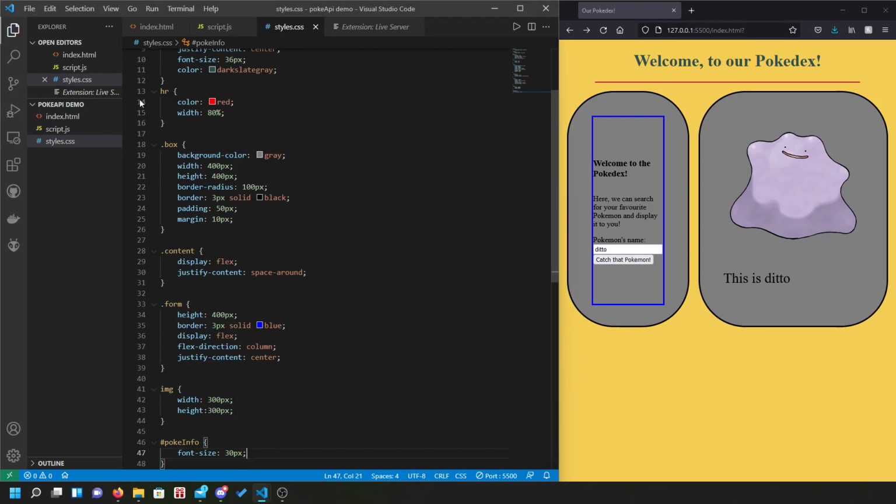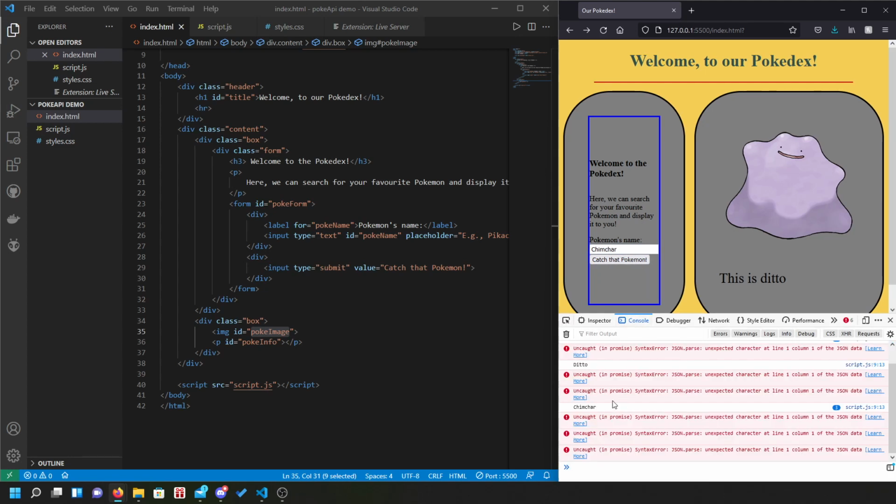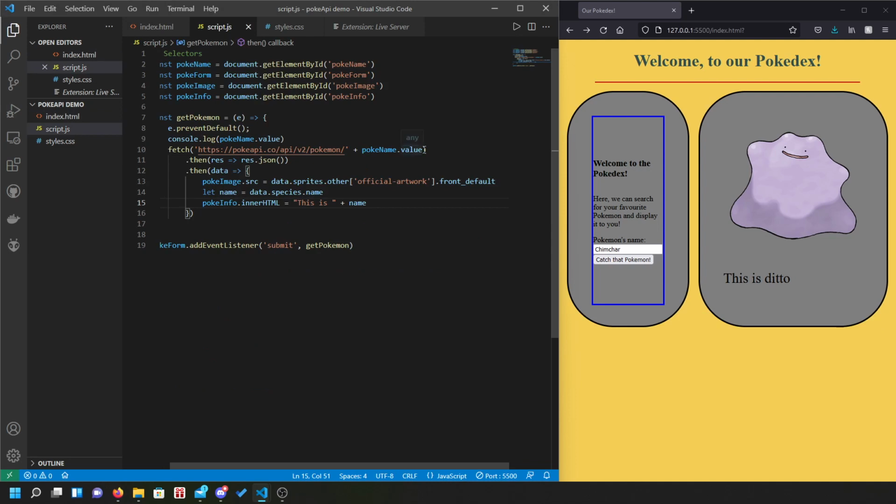Alrighty. This is all well and good, but there's a few problems. As I mentioned earlier, input validation is very, very important. So for example, if I write ditto with a capital T instead, let me change the Pokemon actually. We write Chimchar. It doesn't work. It spits the dummy at us, and look, we have all these errors. And the reason for that is because when you call to the API, it wants the value in lowercase only.